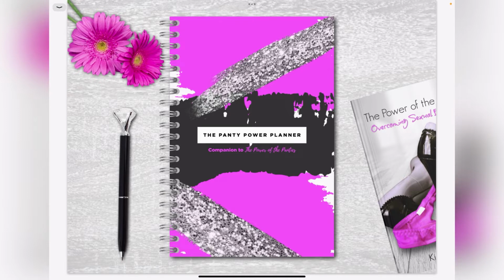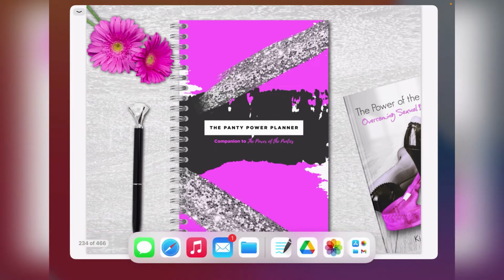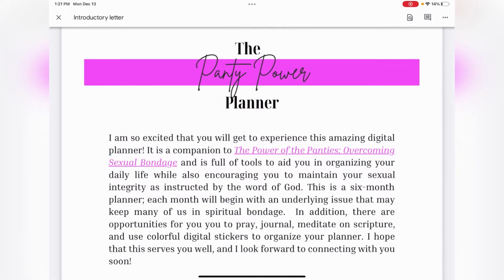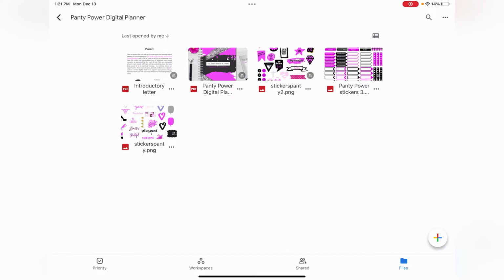First, when you subscribed to my website, KieraCJones.com, you should have seen a folder like this. All of the documents that pertain to the planner are here. There's an introductory letter, there is the actual planner itself, there are stickers, and a lot of cool things that I'm also adding to the folder that I'll keep you updated with. So right now what we're going to do is download the planners.